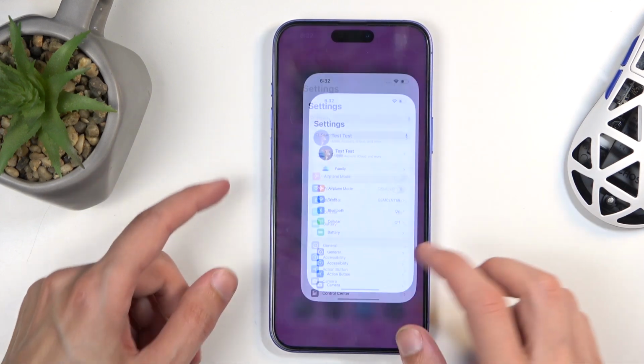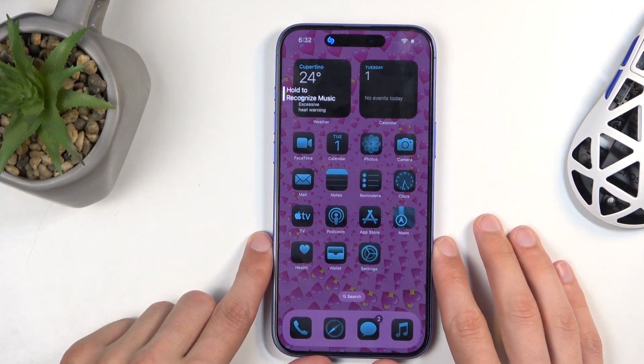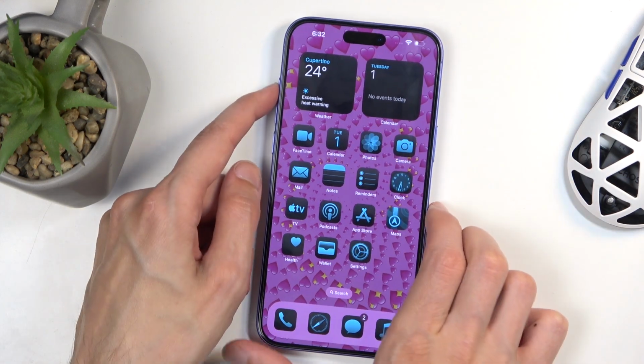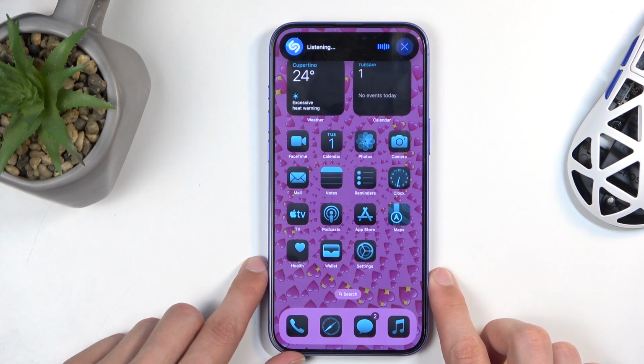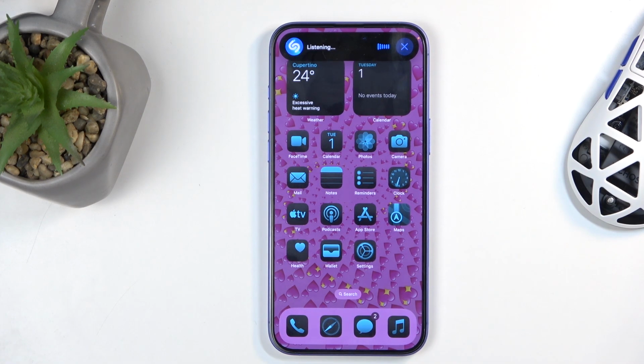And there we go. So now whenever I press the button, it will launch Shazam, and you can see it right here. So you do need to hold it still, and it starts to listen, and will try to find a song that you're trying to know the name of.